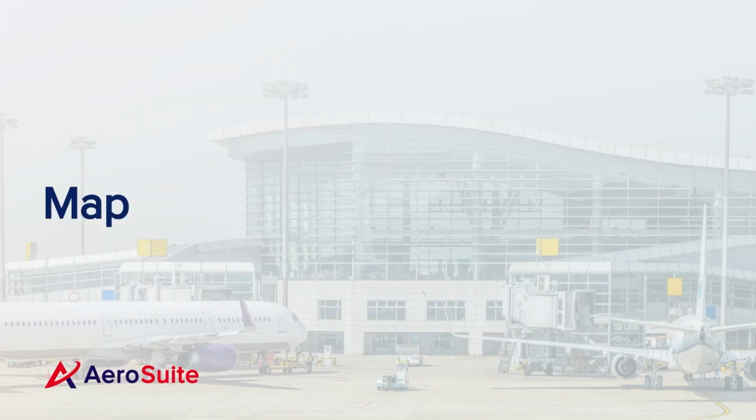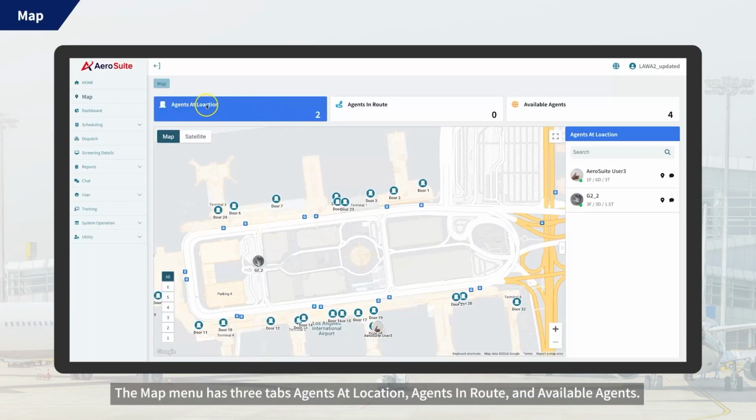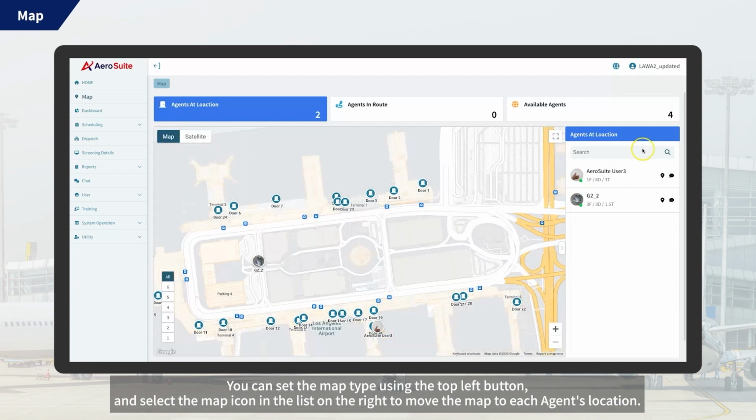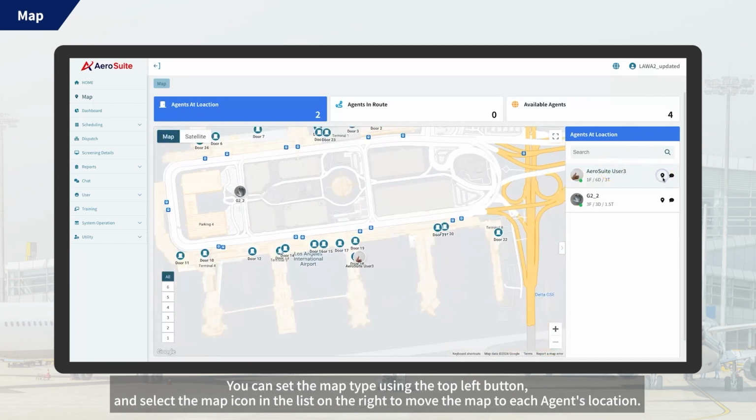Now let's move on to the Map page of AeroSuite. The Map menu has 3 tabs to help determine the location of the agents. Agents at location means the agents have started screening. You can set the map type using the top left button and select the map icon in the list on the right to move the map to each agent's location.